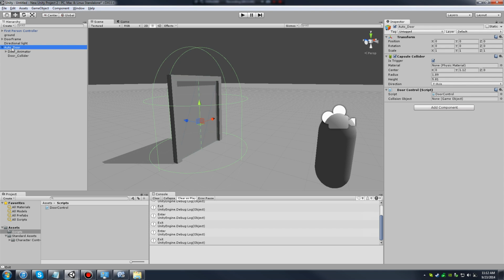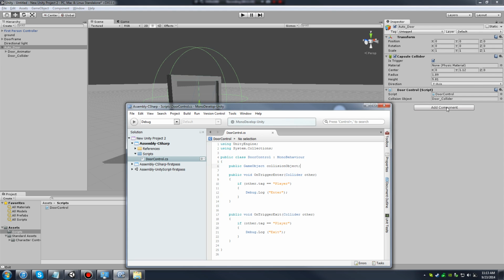So with my auto door group selected, I'm going to want to select my door collider because it's what's keeping the players in or out of the scene, right? And I'm just going to drag and drop it onto my collision object. And now, with my collision object defined in my inspector, I can start calling different code on this game object of the door collider. Alright, great.